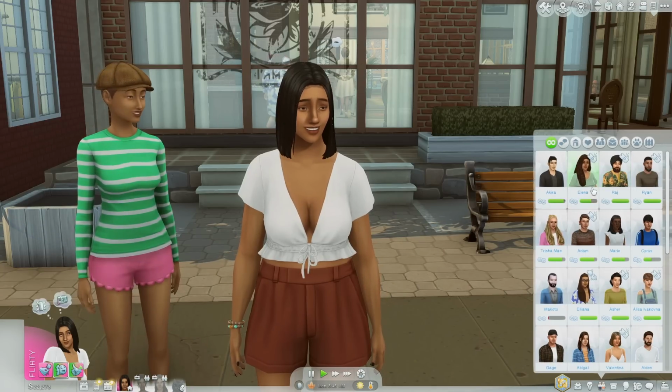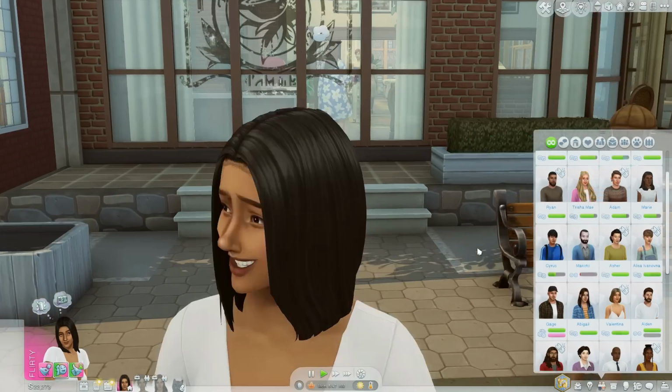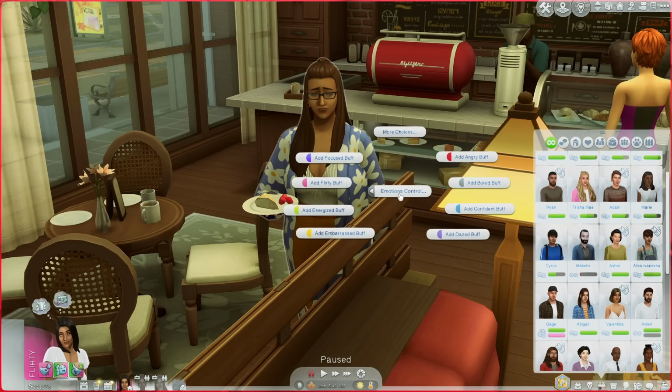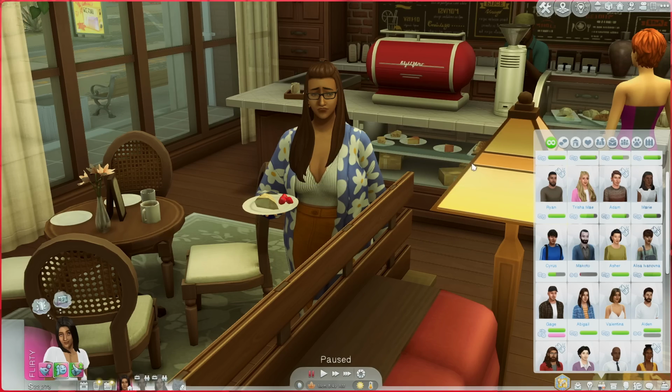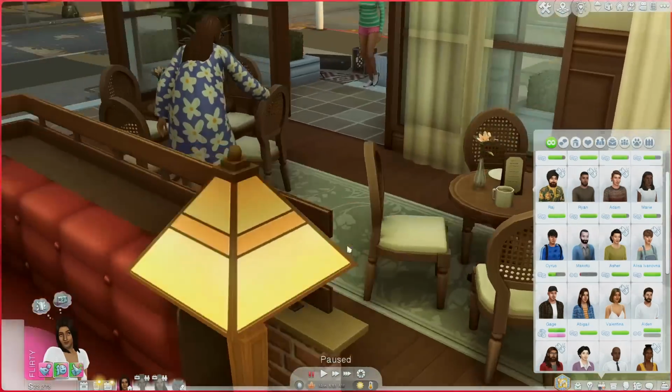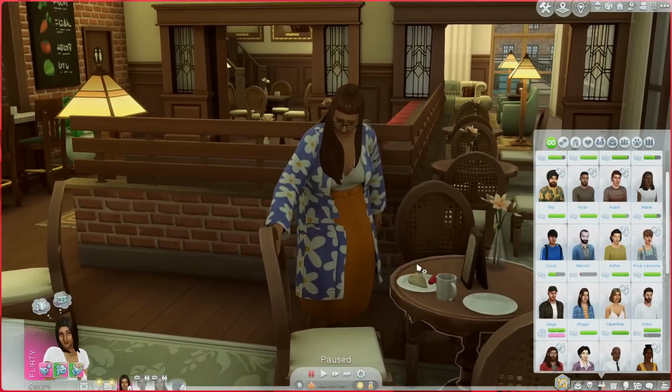The next mod I would like to show you, I invited her sister here, so I wonder where she is. Oh, she's already here. I'm going to use the Storytelling Toolkit to control her emotions as well because you can use this on other sims. And I'm going to make sure that she's feeling happy because I don't want her feeling sad while she's there. So you can also use Storytelling Toolkit on other sims as well.